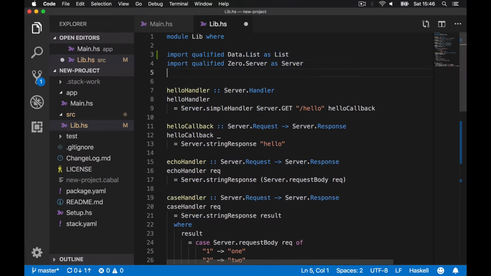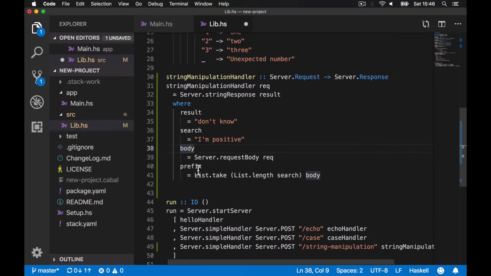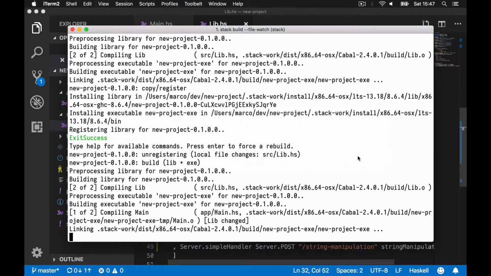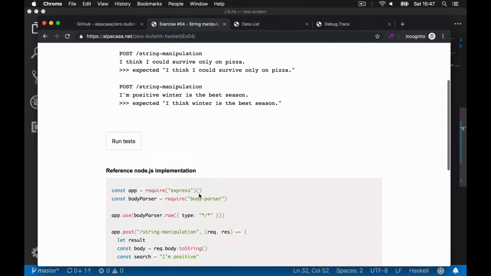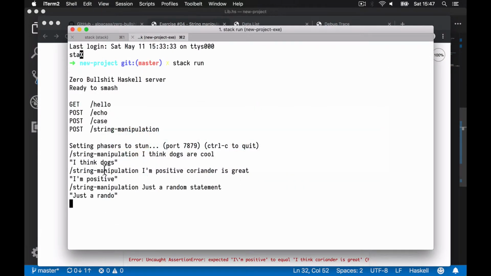So we want to import another module, Debug.Trace as debug, and I'm interested in checking what prefix is. So instead of returning result, I could maybe do Debug.Trace traceShowId and have prefix printed. And if I run this and run the integration tests, you can see that I get the first n characters of the string.